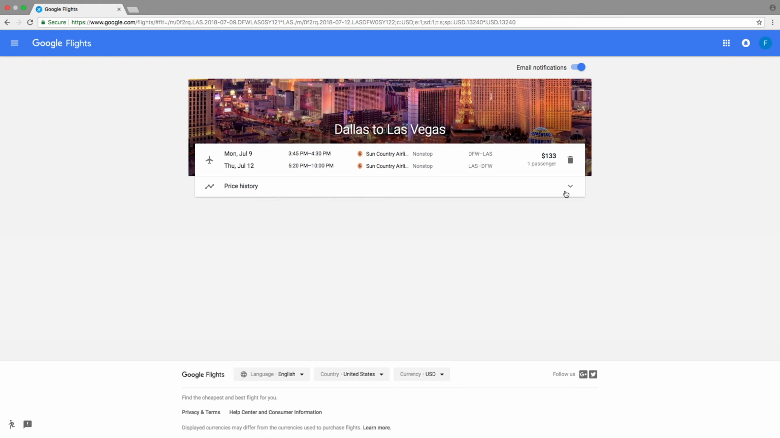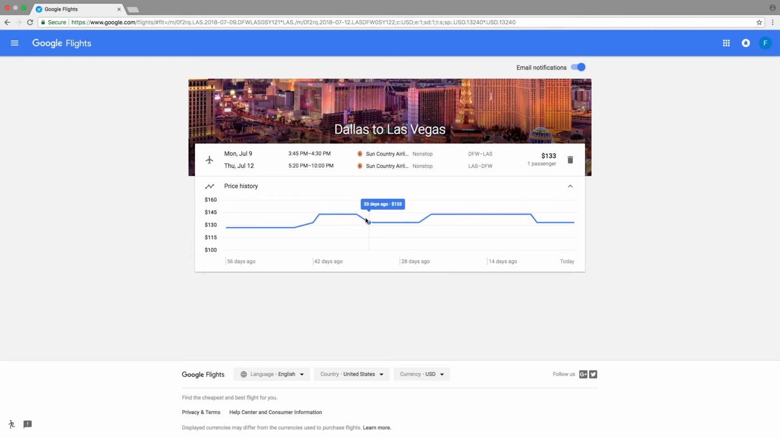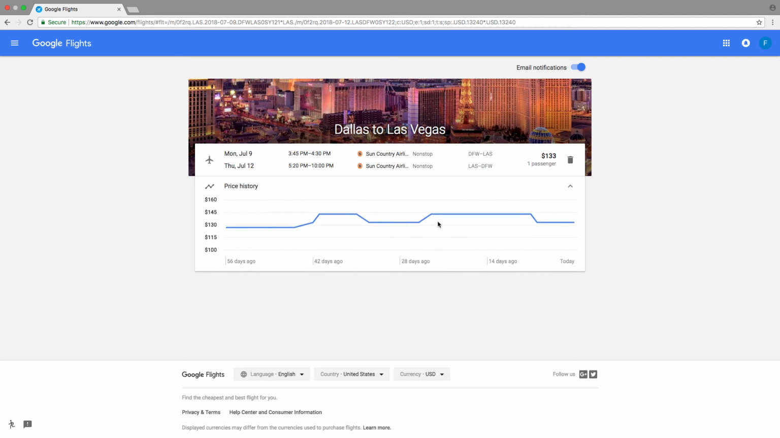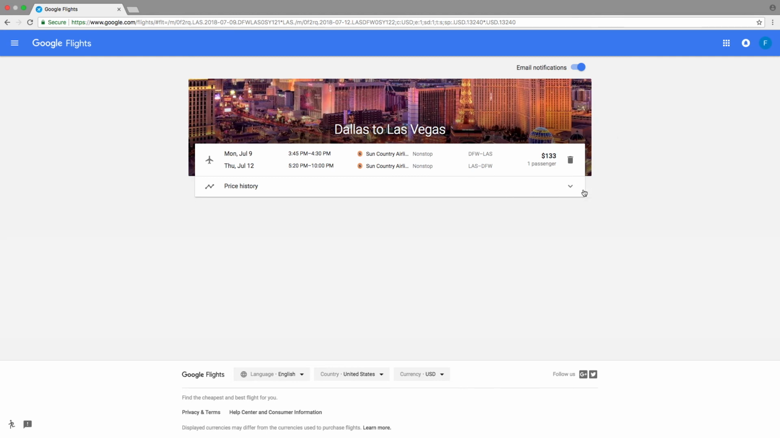Like if I was planning this, since it's dropped a few times in a week's time, I might give it about a week and track this, put the email notifications on, and let it email me and tell me if this price has dropped or went down. It looks like the cheapest it's been is $127, so that's only a few dollars cheaper than what I'm spending for it, but every dollar counts.